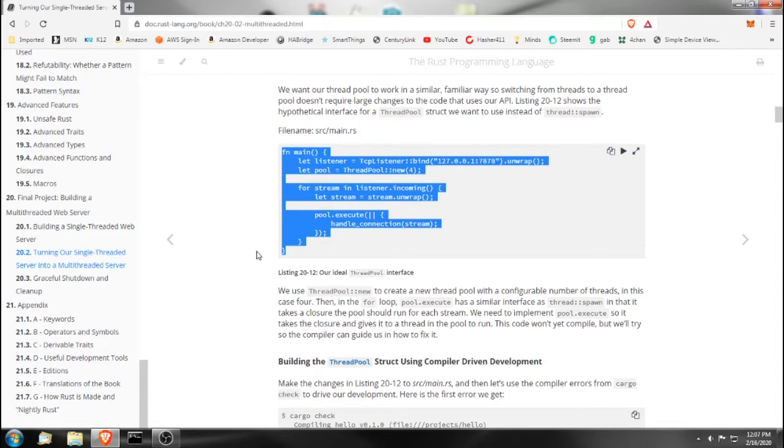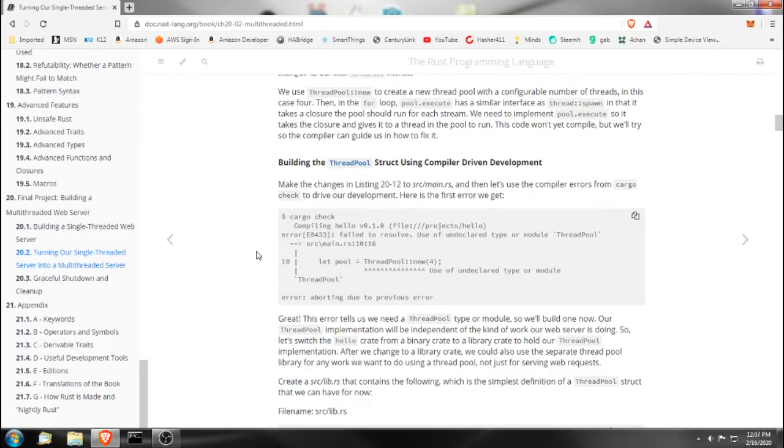Listing 20-12 is our ideal thread pool interface. We use ThreadPool::new to create a new thread pool with a configurable number of threads, in this case 4. Then in the for loop, pool.execute has a similar interface as thread::spawn in that it takes a closure the pool should run for each stream.